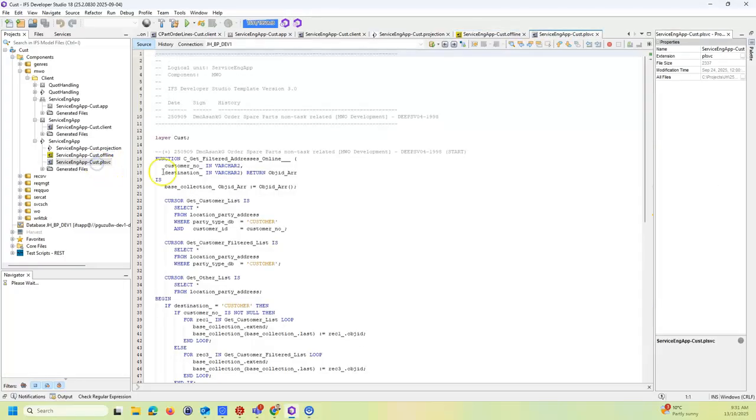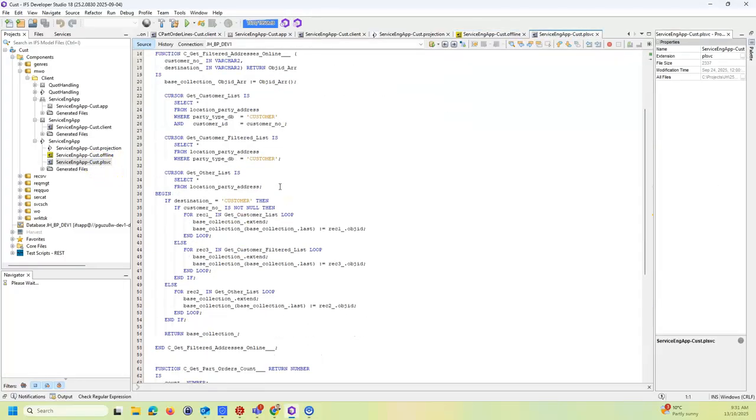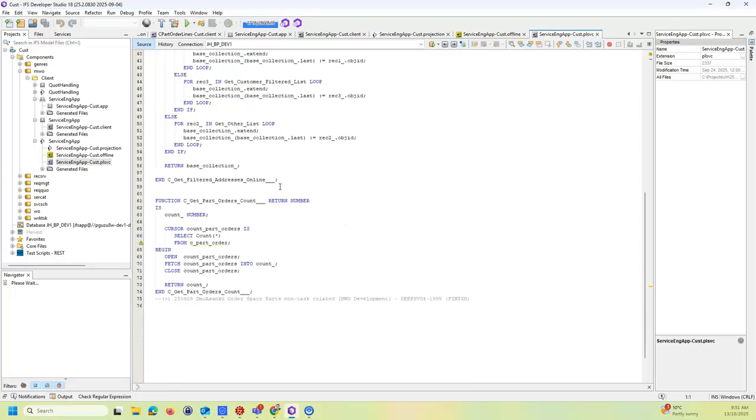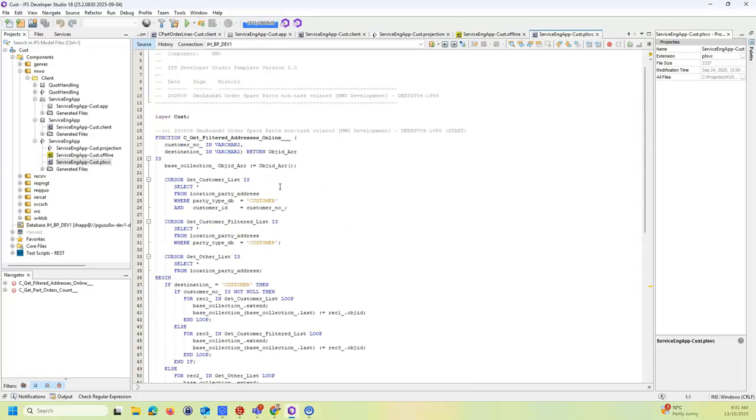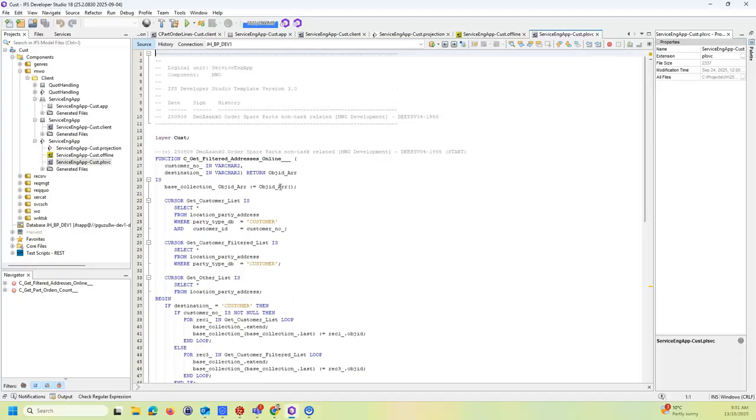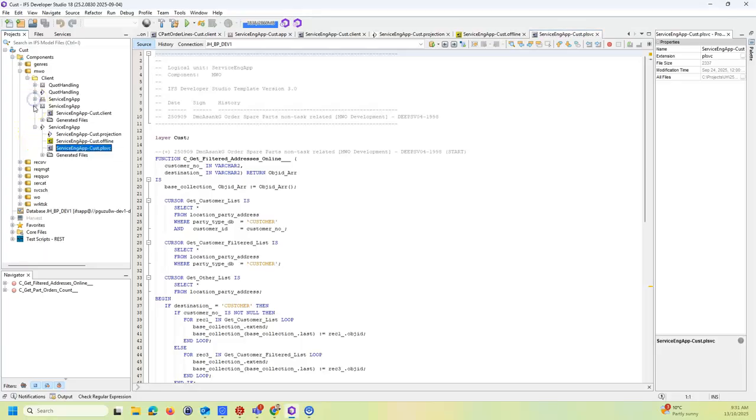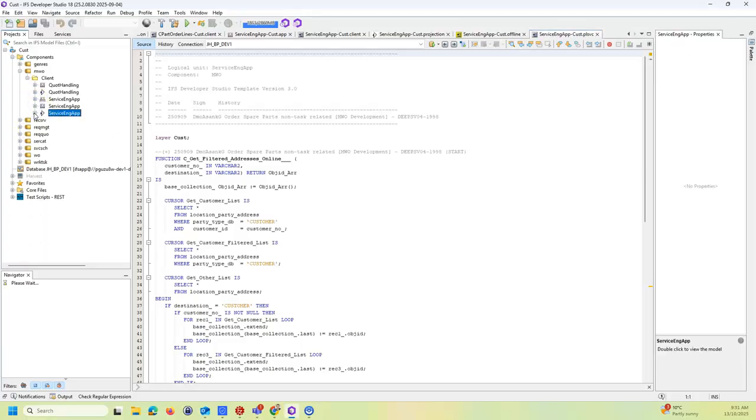So the PLSVC file, same as in Arena development, you can define your logic here. So that's mainly what I wanted to explain to you, and the things you can do with IFS mobile development.